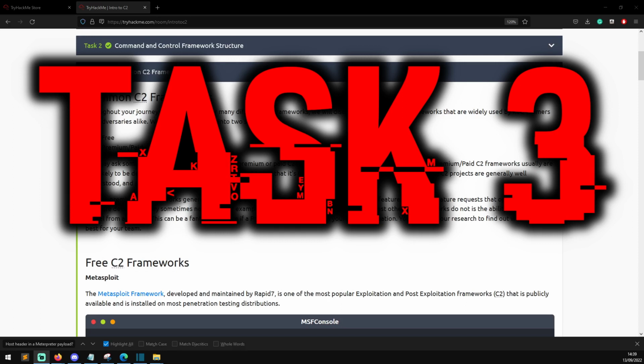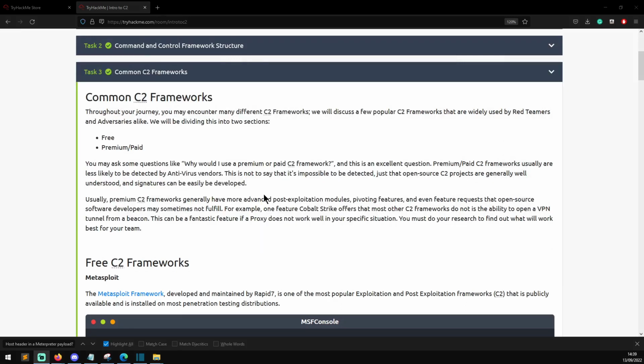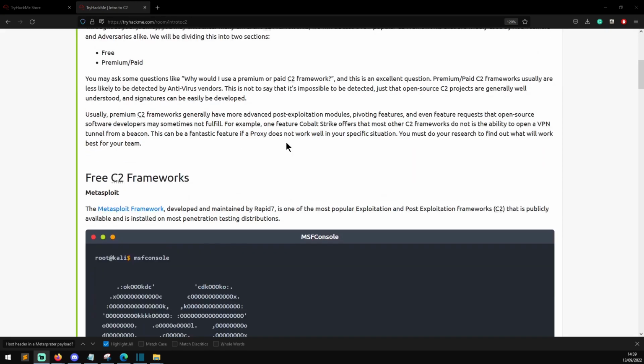Common C2 frameworks. Throughout your journey, you may encounter many different C2 frameworks. We will discuss the few popular C2 frameworks that are widely used by red teamers and adversaries alike. We will be dividing these into two sections: free and premium. You may ask questions like, why would I use a premium or paid C2 framework? And that's an excellent question.